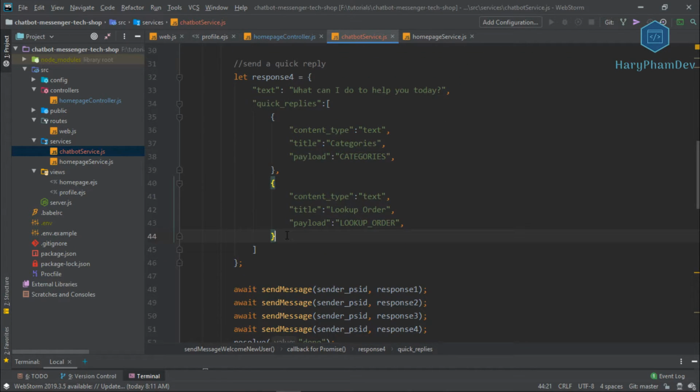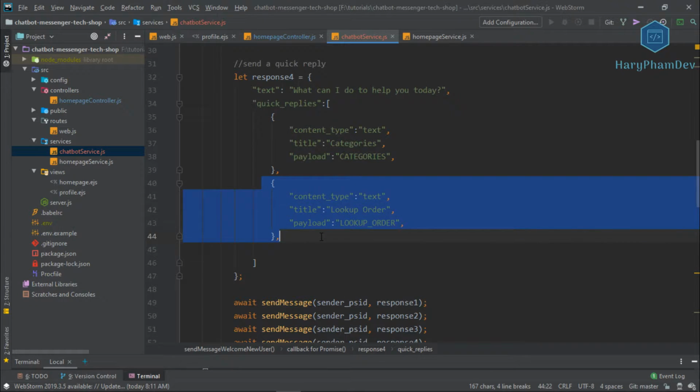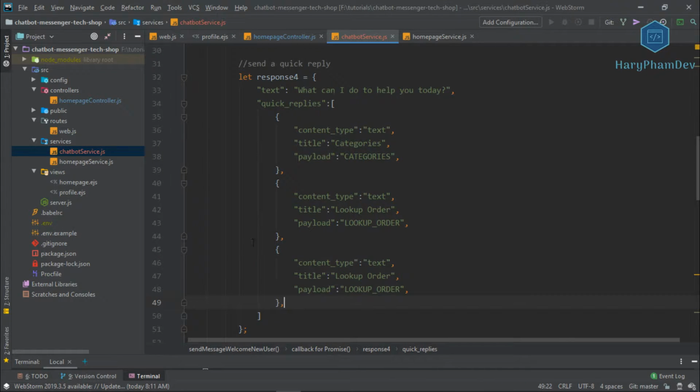The final button we will define is talk to an agent. So change the title to talk to an agent, and then change the payload name. The payload I will use is talk to an agent, TALK_AGENT. This is how we send a quick reply message.